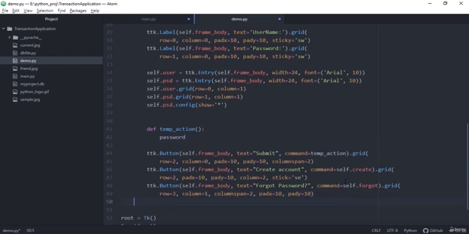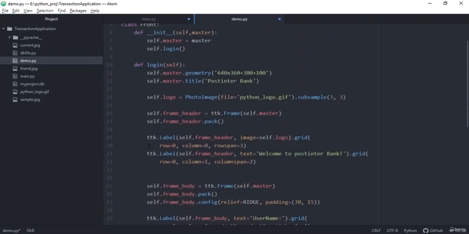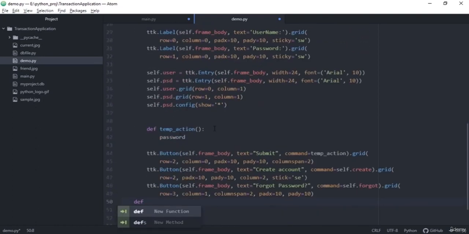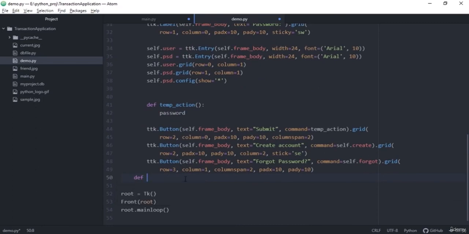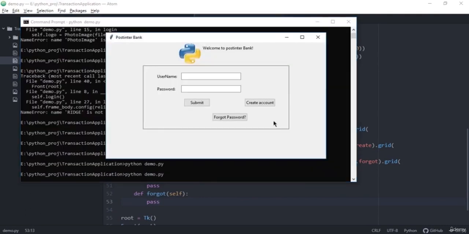But these two commands are going to be a separate, new page. So I'll be creating a new one. As you can see, this is aligned with this, but this function is contained within this function. So I'm just going to create def create, taking self, and pass, and next is def forgot, taking self, and pass. So if I now run it, we can see the three buttons that are differently aligned.